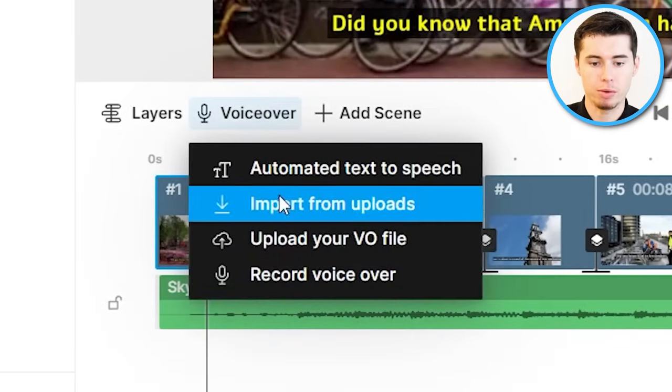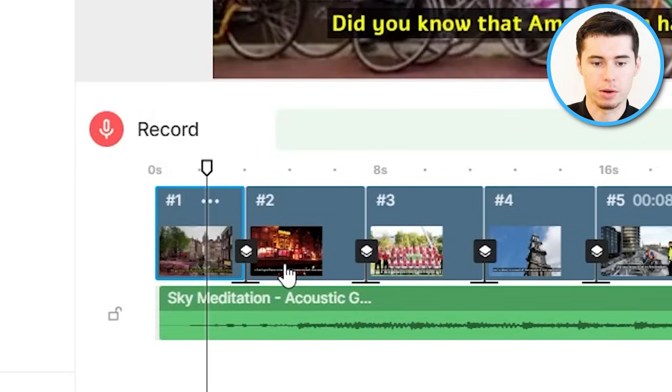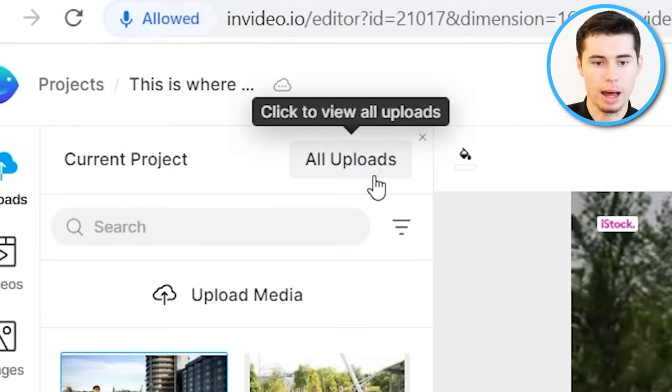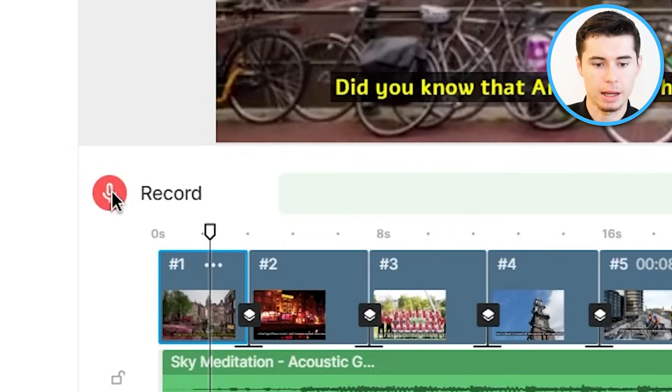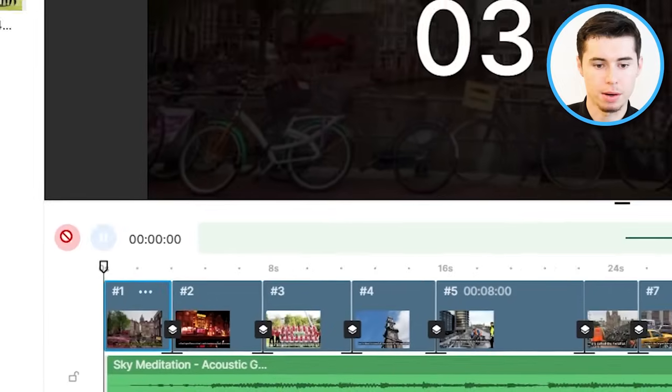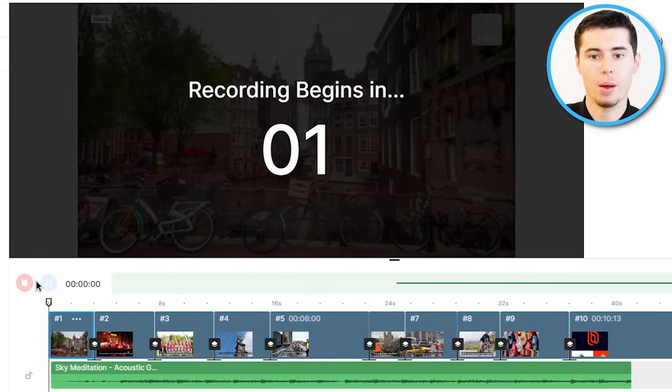So if I go back to voiceover, I can also record the voiceover just like that. As you can see, I need to give permission to do so. Click allow right there. If I then click record, so I simply go back to the beginning, click record right here. Recording begins in, and I'll actually do this live.